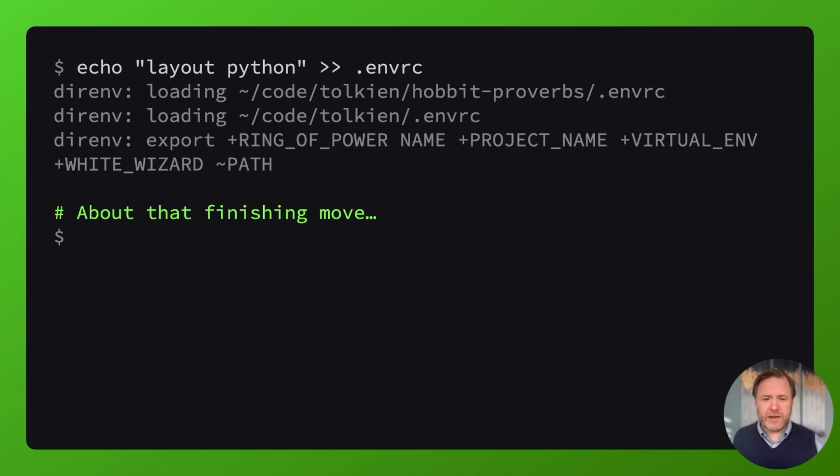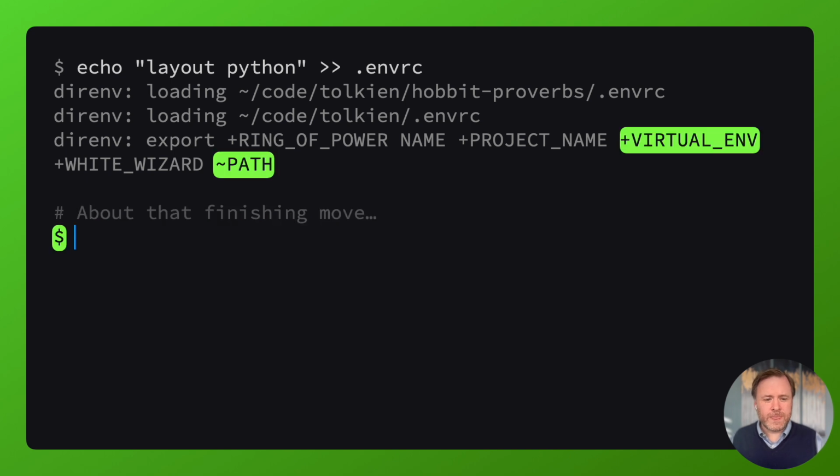But what happened here? Let's break it down. We can see that in response to our layout directive, Direnv has now added a virtualenv environment variable. It's also modified, that's what the tilde indicates, our path environment variable.